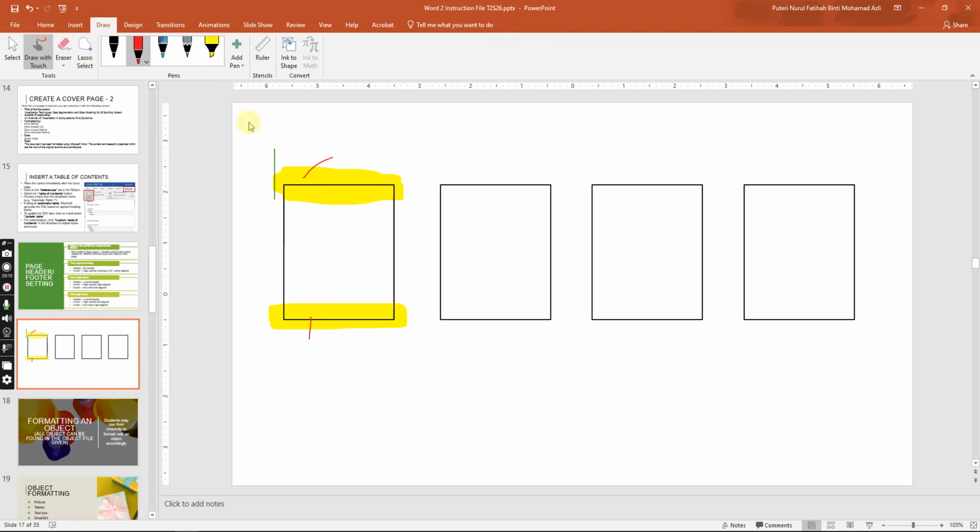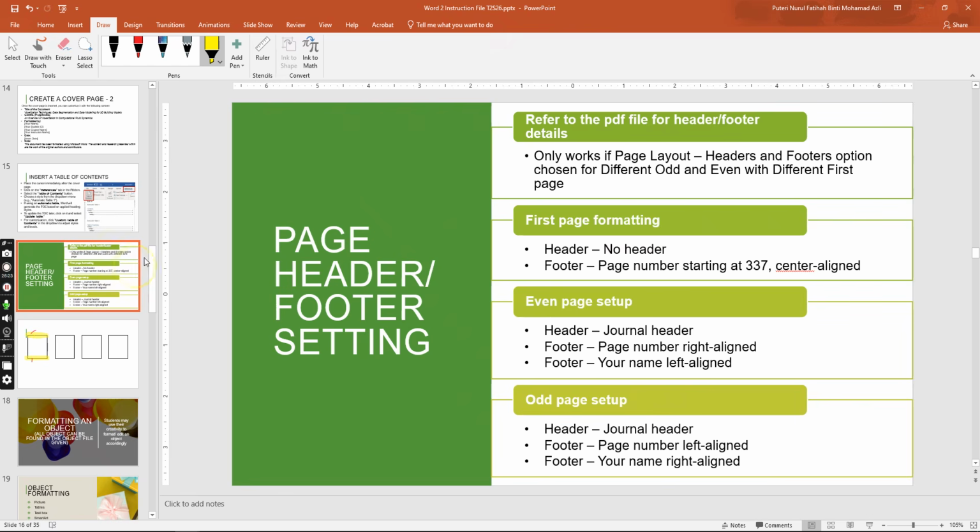For the cover page, here we have header and footer as well, but we have to follow the instruction that we have here. First page formatting, which is our cover page. The header, we don't need to put anything, but the footer, we have to start with this. And then I forgot to explain to you also. Remember, under layout setting, we have to click on different odd and even page and different first page.